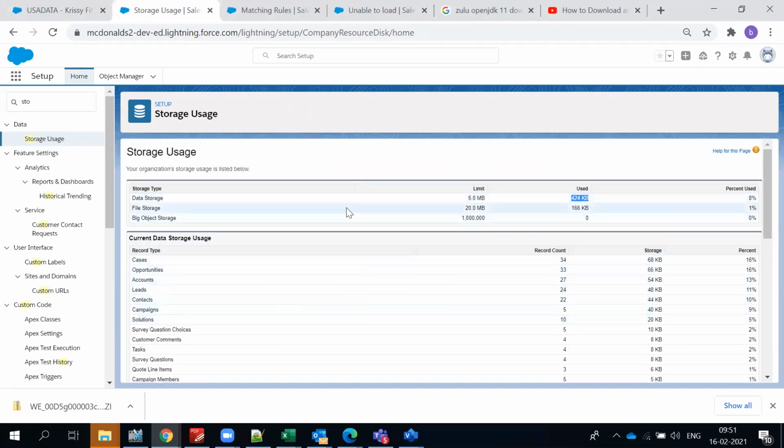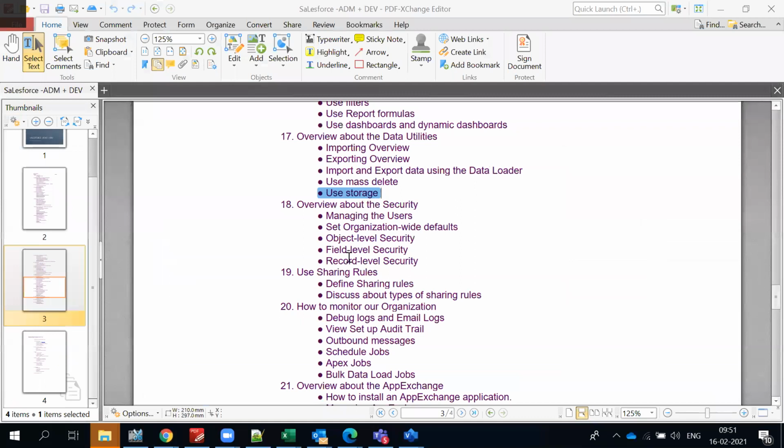So why we show is data storage usage. If you have too much data in your system and then you don't have any space to insert records, that means your storage is out of the limit. So this also comes as part of the data utilities. Use storage, check it regularly. If the records reach the storage limit, then you have to notify your client saying that we are hitting the limit. If it reaches the limit, you cannot import or upload the data.